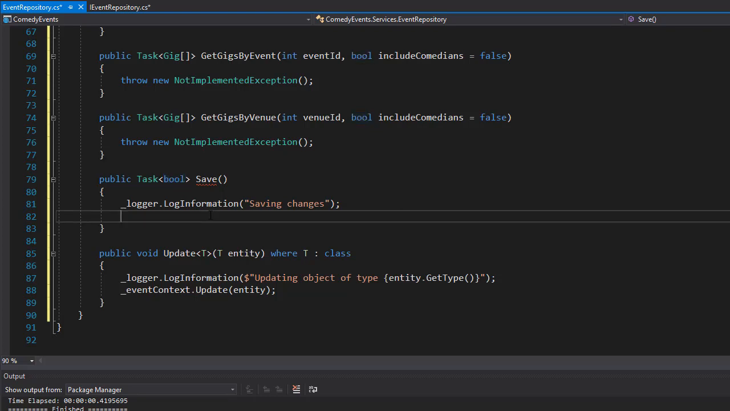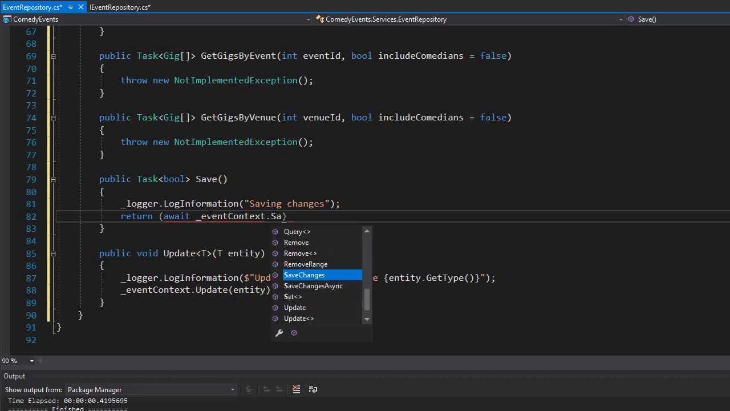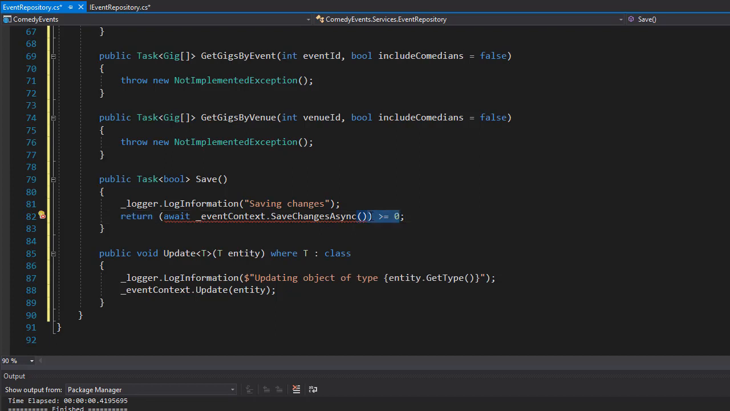So here, after the logger, we will return, and we will do an await, because we will do this async, and we'll go to our context, event context, and perform the save changes async. And here we will simply ask if the number returned from this save changes async is greater or equal to 0. And if it is, then it will return true. If it is less than 0, then it will return false.